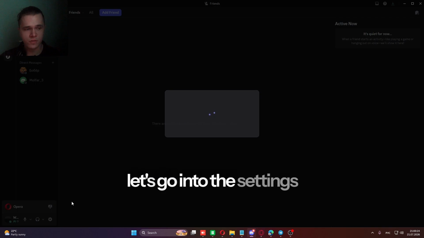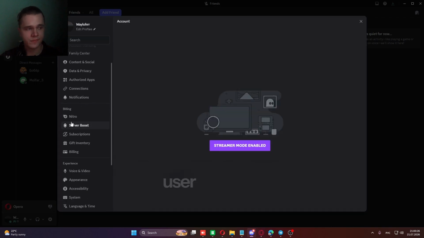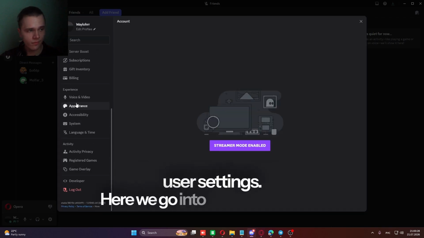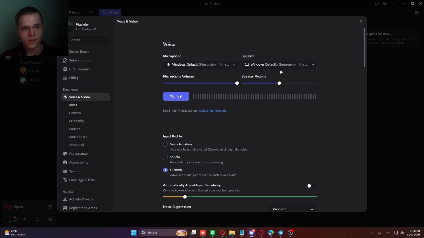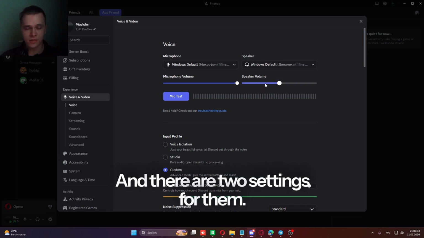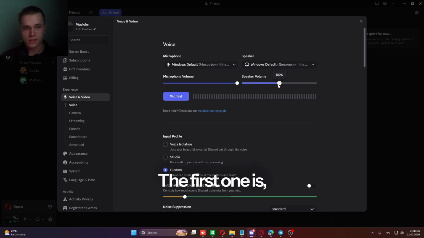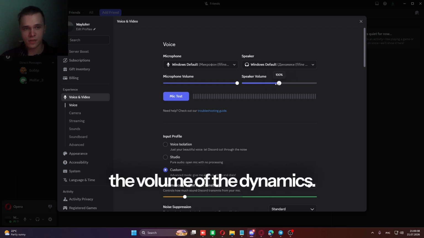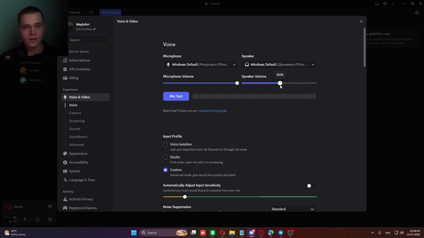Next, let's go into the settings in Discord itself. User settings. Here we go into video and sound. And here we have a thing called dynamics. And there are two settings for them. The first one is, accordingly, the volume of the dynamics. Turn it up to the maximum.